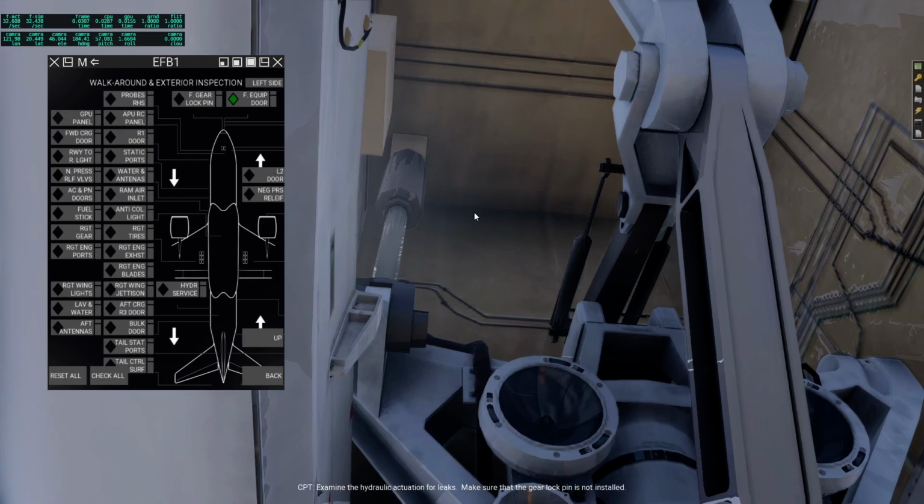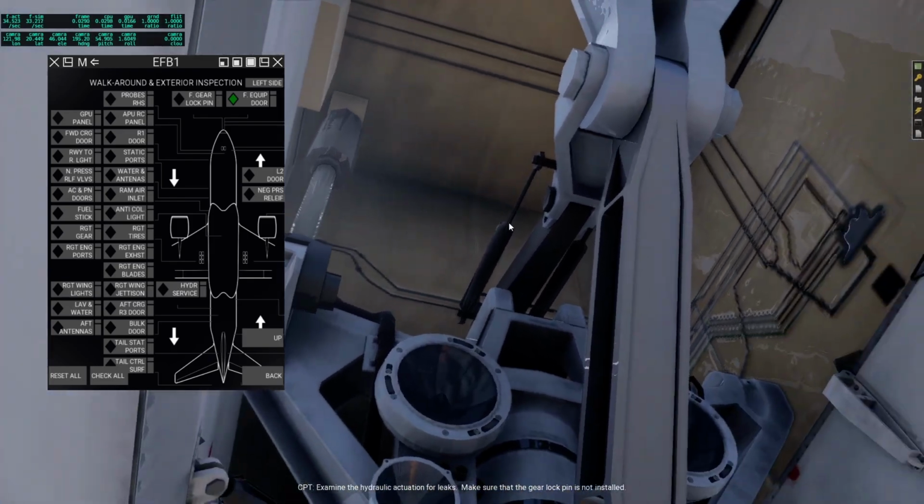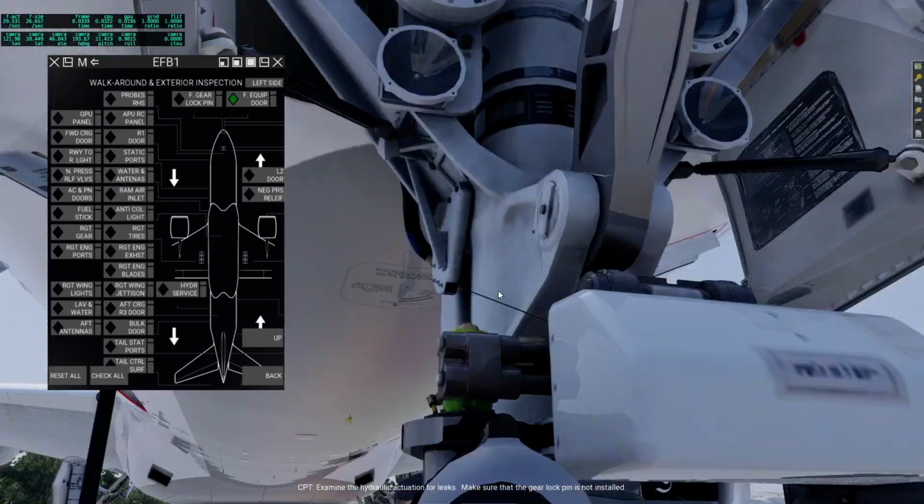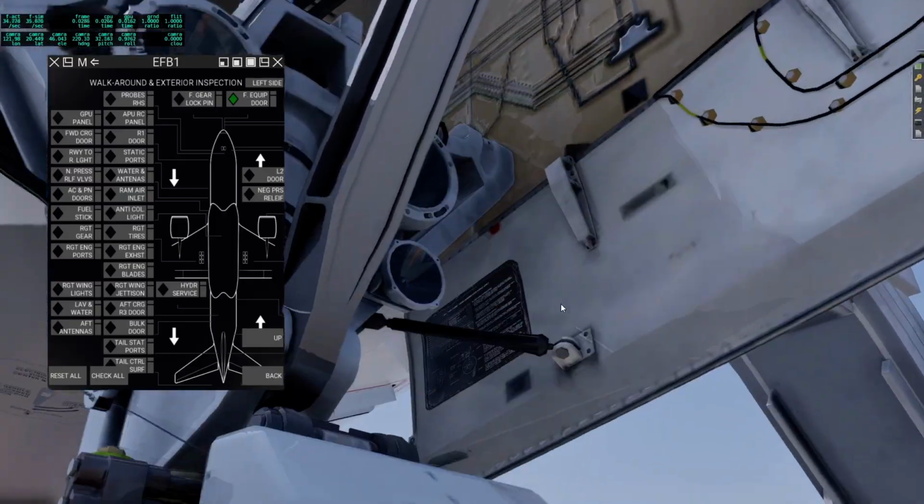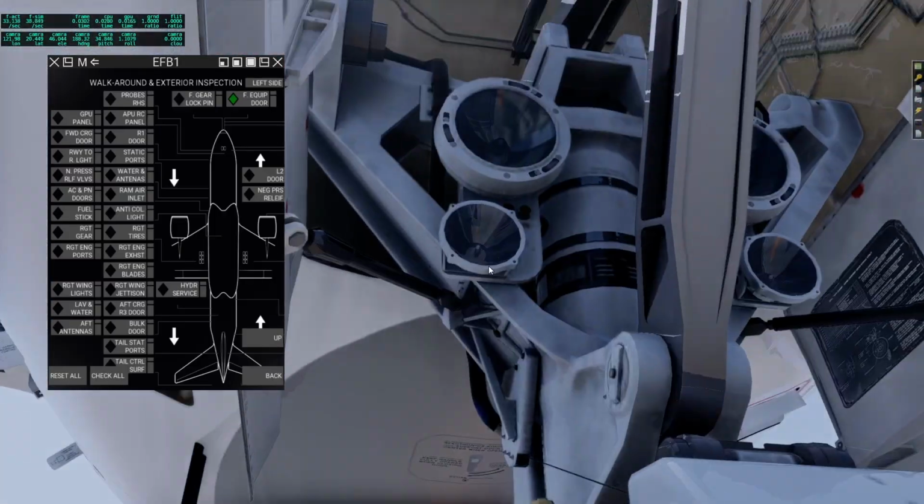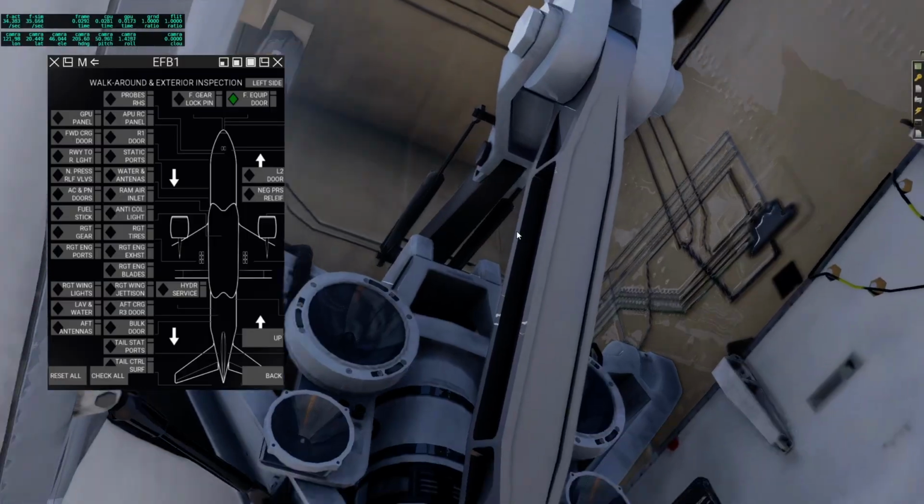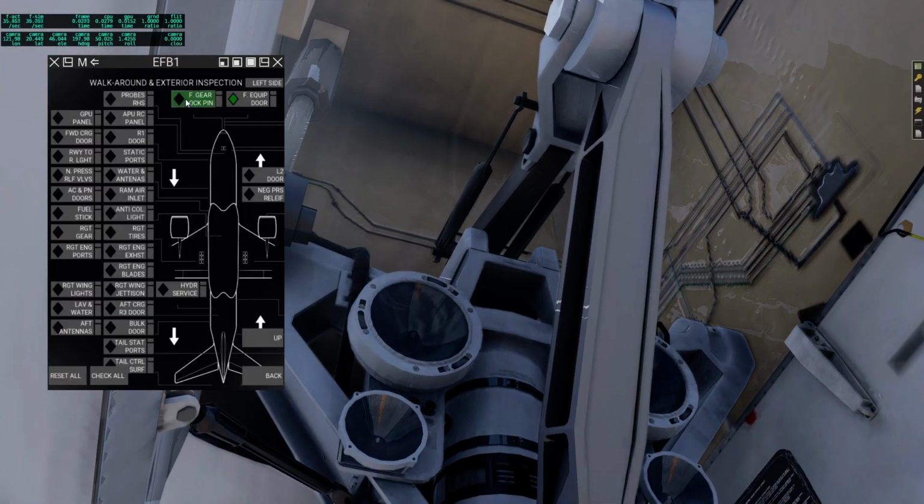Examine the hydraulic actuation for leaks. Make sure that the gear lock pin is not installed. Okay, looks like there's no significant leaks, and there is no gear lock pin installed, so that's good.